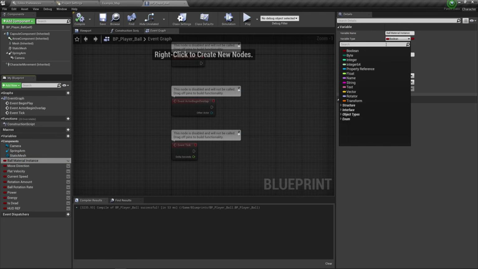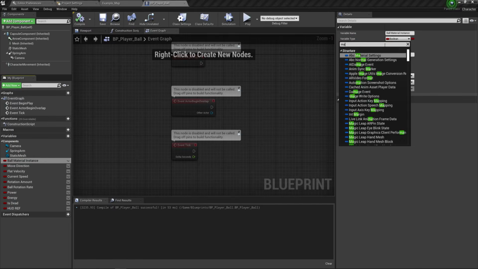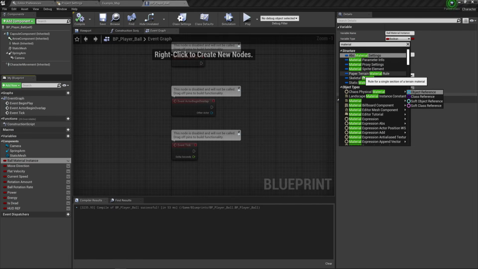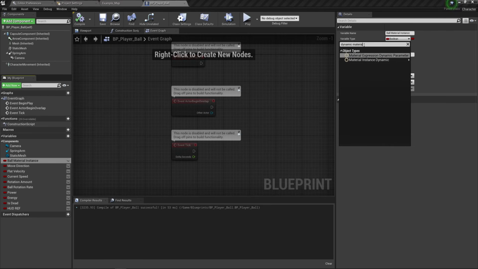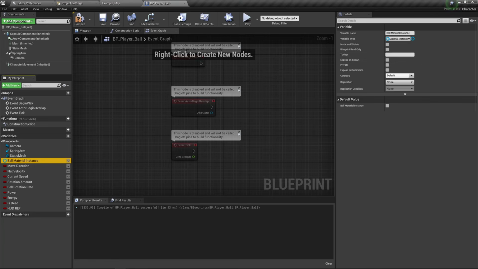And from there, you can click on the search, and you're going to search for material, and you want a dynamic material instance. Let me just find it over here. Actually, is it dynamic or just material? Let me just see over here. So it's dynamic material. Yeah, here it is. Material instance dynamic. This is what we want. And you're going to click on this object reference. This is what we need.